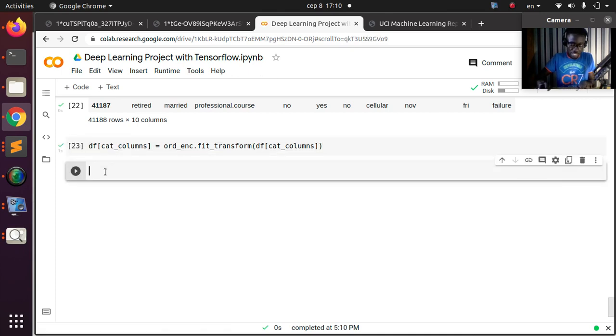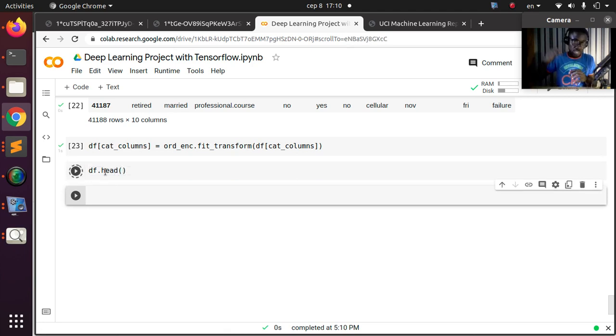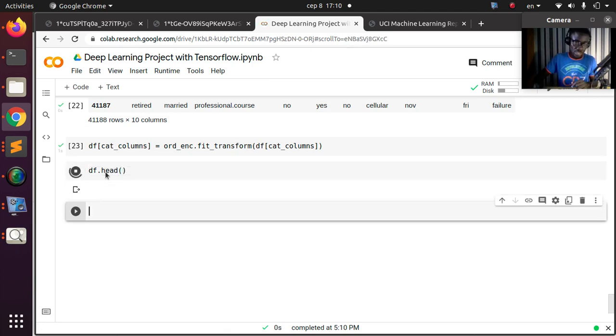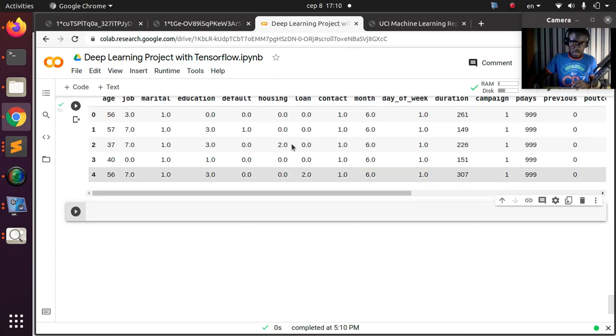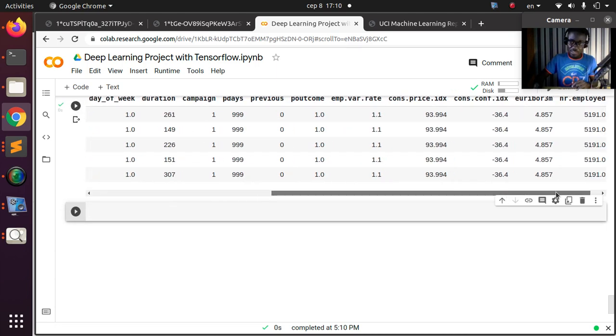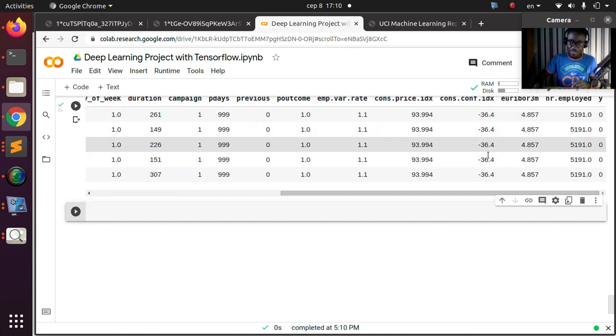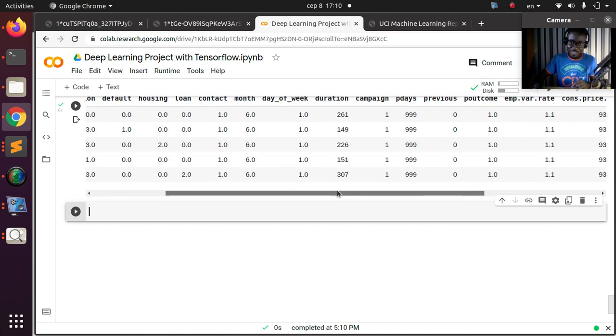So if I go back and I check it out again, everything now is numbers, right? Everything now is numbers, as you can see. Perfect. So we have encoded them. But that's what I was saying. We have to take these negative values out, and it's going to affect our work. Right? It's going to affect our work.